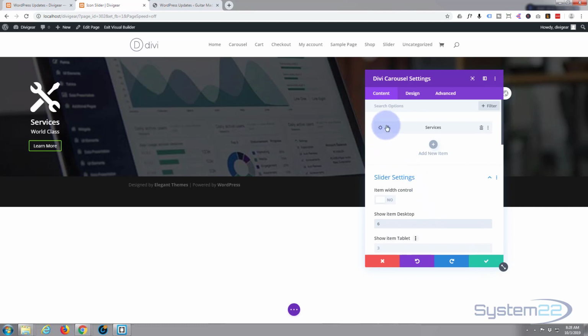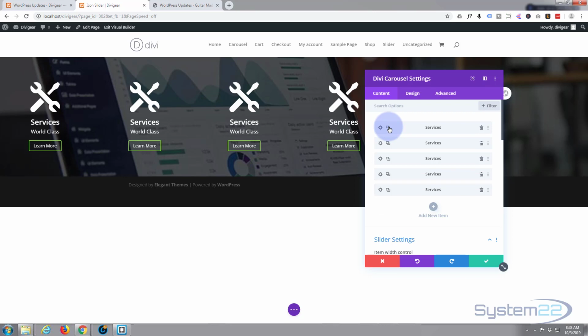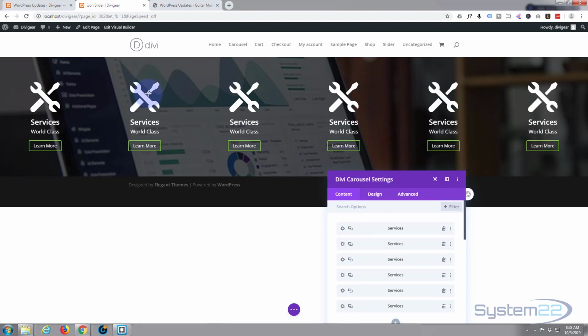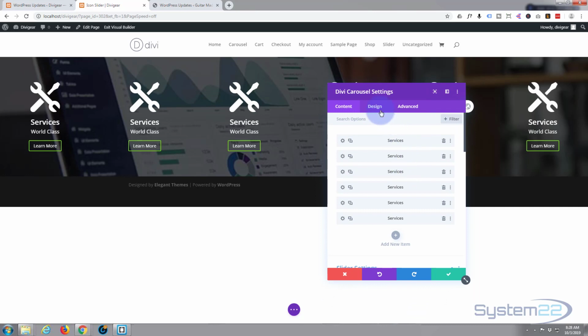Let's just duplicate our module. Hit the 2 little squares here for however many you want to do. 2, 3, 4, 5, and 6. There's 6 of them there. Of course, we want to change this out and change out our wording. I'll do that in a little while. But that's got it where we want it.